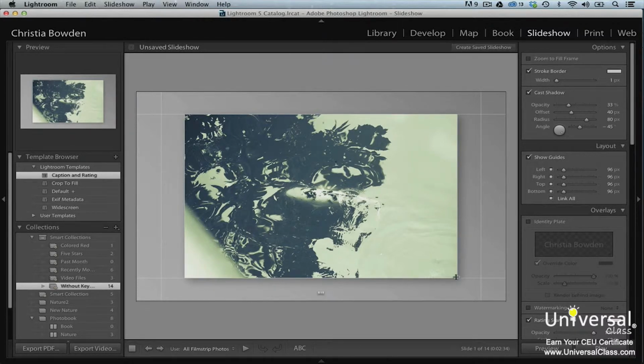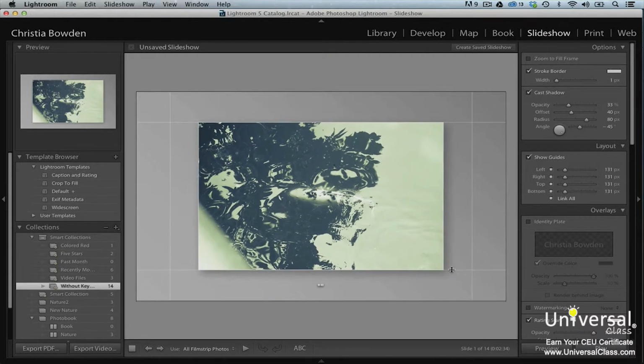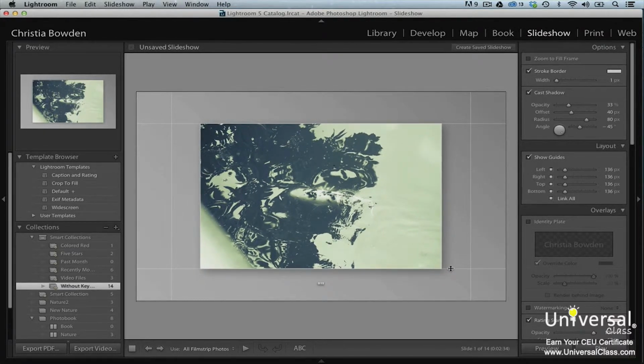Next, mouse over the lower part of your image that's displayed in the work area until you see the pointer change to a double arrow. When you see it, drag upwards to adjust the padding. Note that when we adjusted the margins, all four margins, top, bottom, left, and right, were moved equally. That's because the Link All option was checked in the Layout panel. If it wasn't, we would have only adjusted the bottom margin.